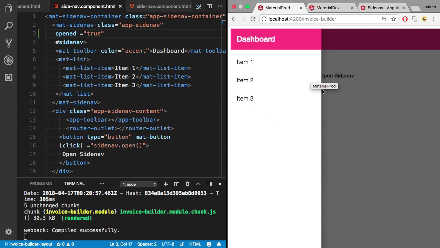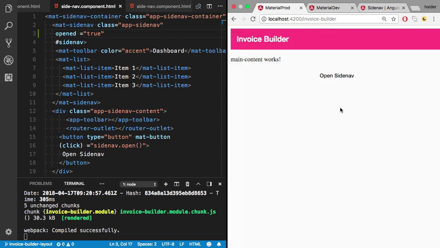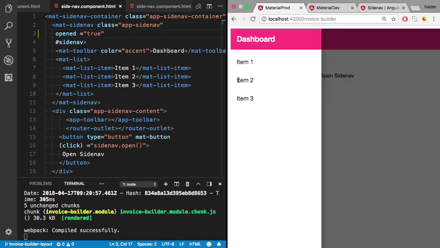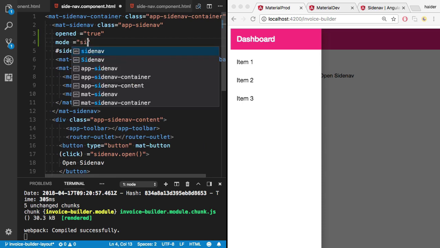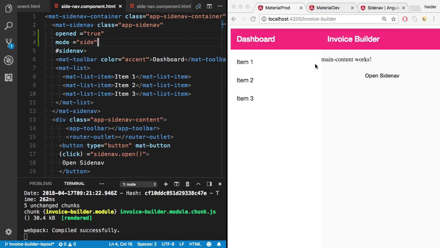Cool. Did you see that? My side nav has already opened. I don't need to open it again. If you refresh the browser, you will see that by default, it has already been set to opened. There is another mode here. You can use many modes. The first mode is side. It will always stay on the side. Now you can see that my side nav has been set to the side mode.